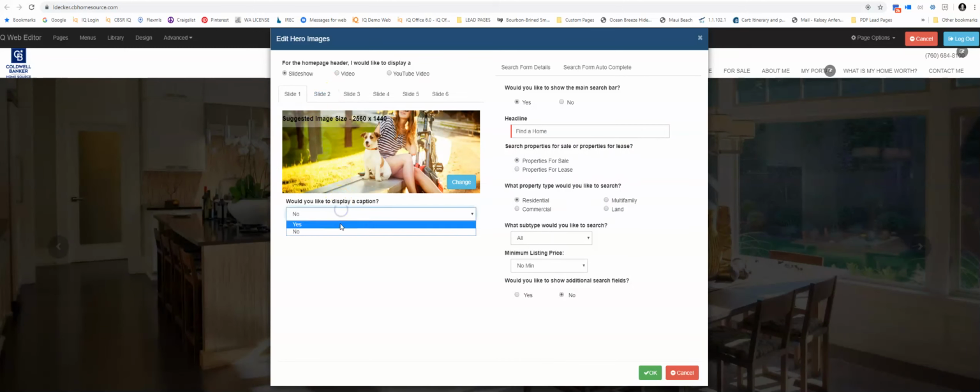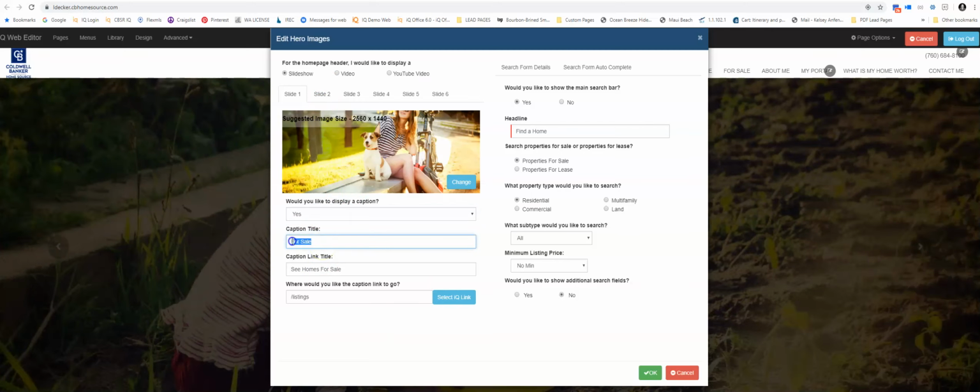You also can choose if you would like to display a caption. So if you want to type in the caption title, you can do that.